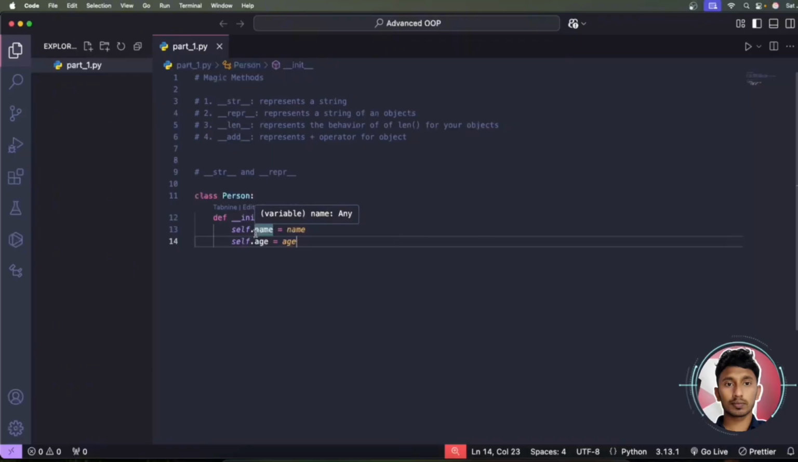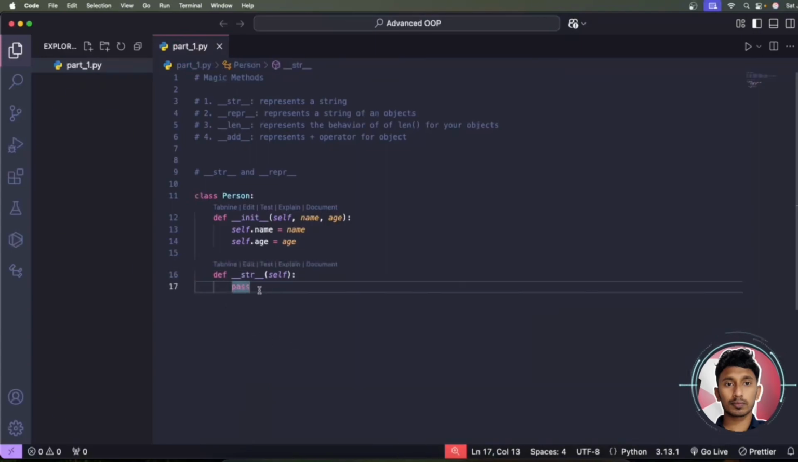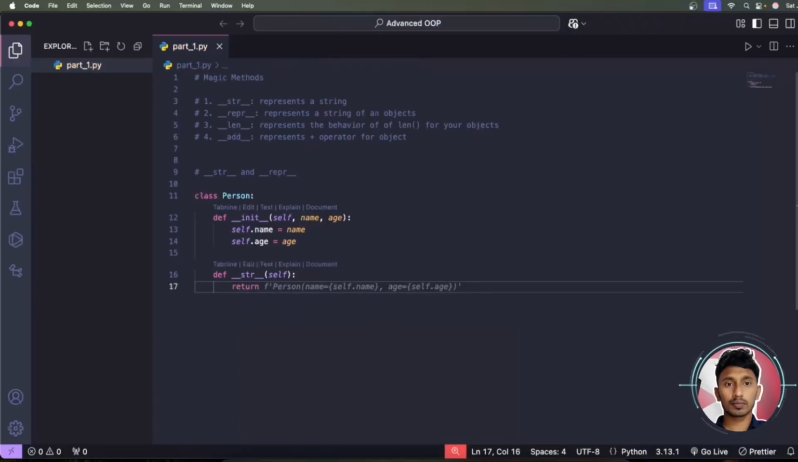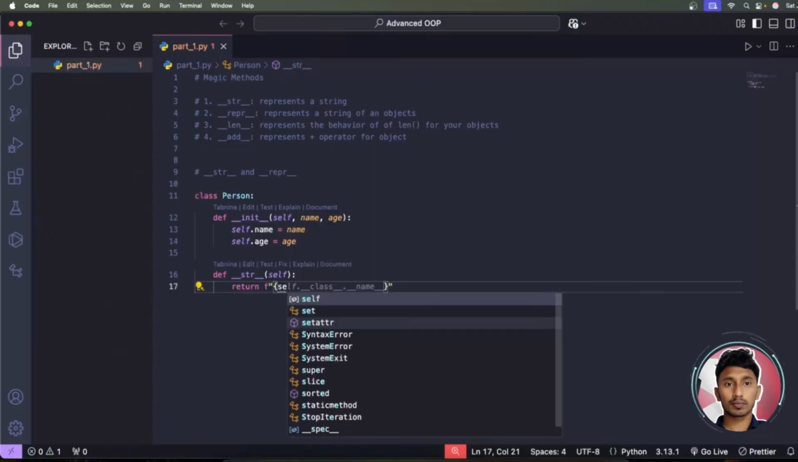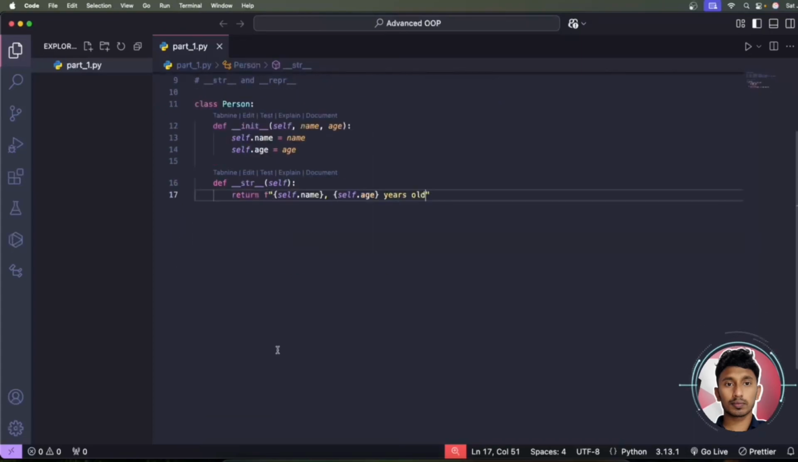Next we're going to use the __str__ method. For doing this, def __str__, and here what it will simply return is something like this: f, and here we would like to print the person's name, so we reference self.name, then add a comma and say it is self.age, and finally years old.